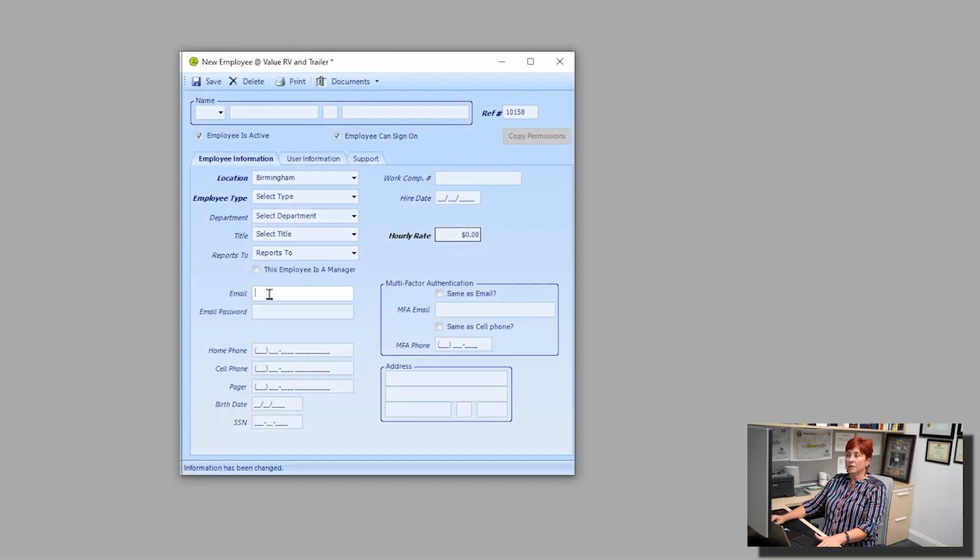All right, and then below you have your email address along with your email password. Remember, this is the email password, not the EverLogic password. Very important when you're adding your email here that you add your email password. Down below you have your phone numbers and your birth date. Now the birth date is available for us if you require support to assist you with the multi-factor authentication. And then your address below.